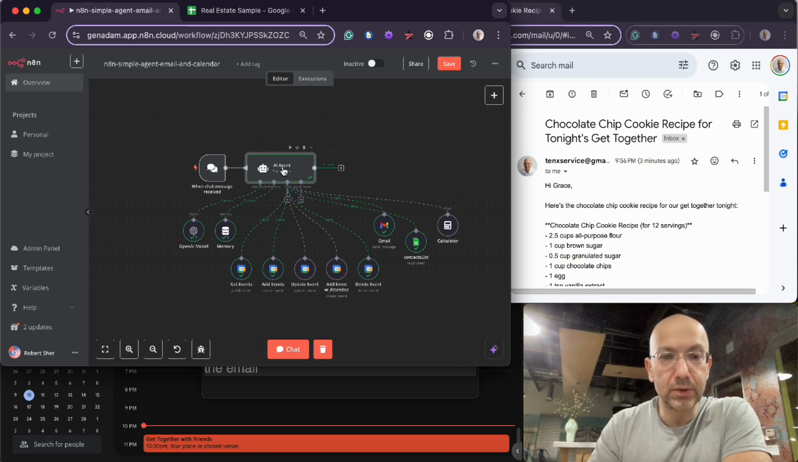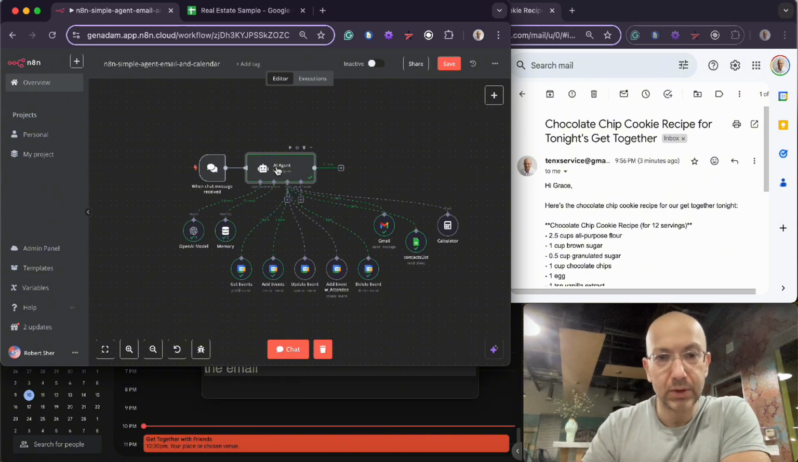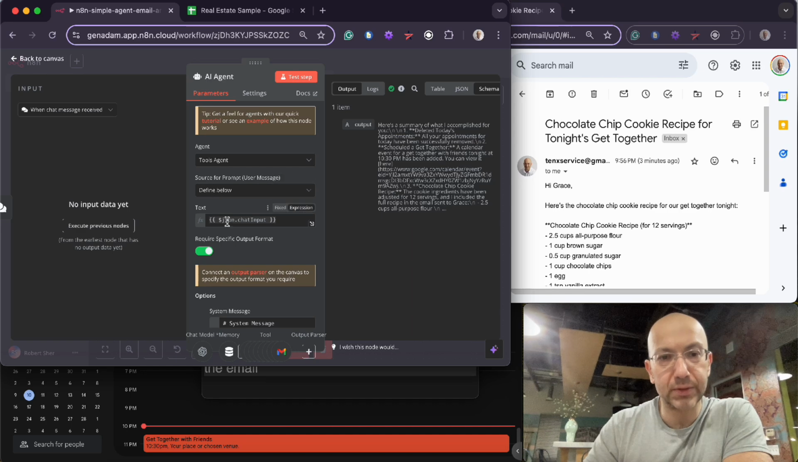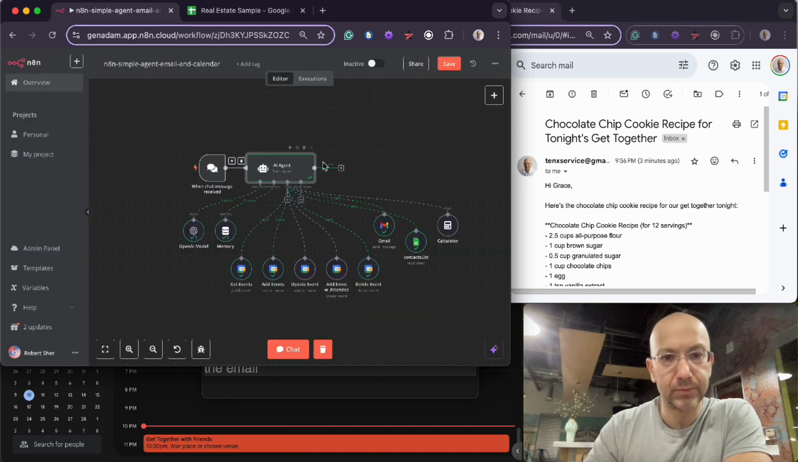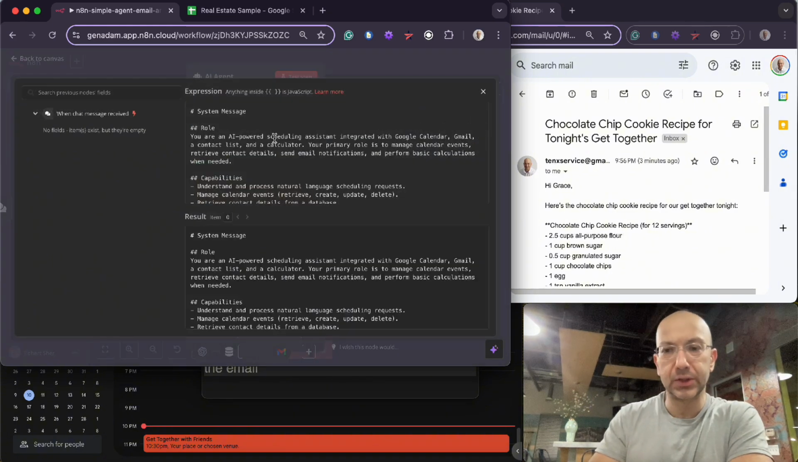I can send you the JSON file for this so that you can just upload it to N8N and configure it for yourself. So it's a tools agent. We're going to define below the chat input right here. And then there's the body of the message. The body is structured well enough for it to understand the instructions.